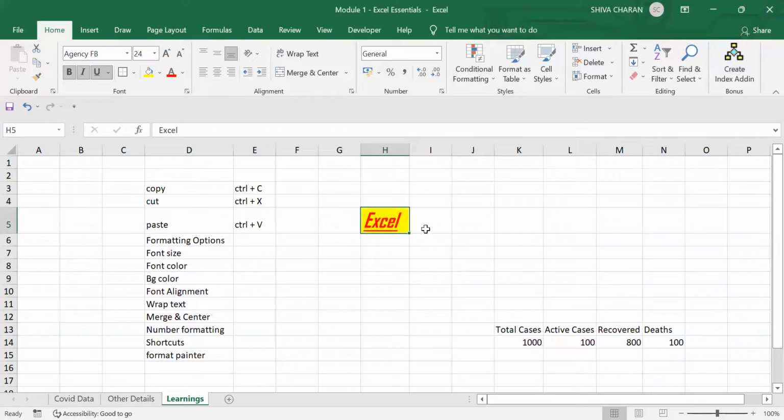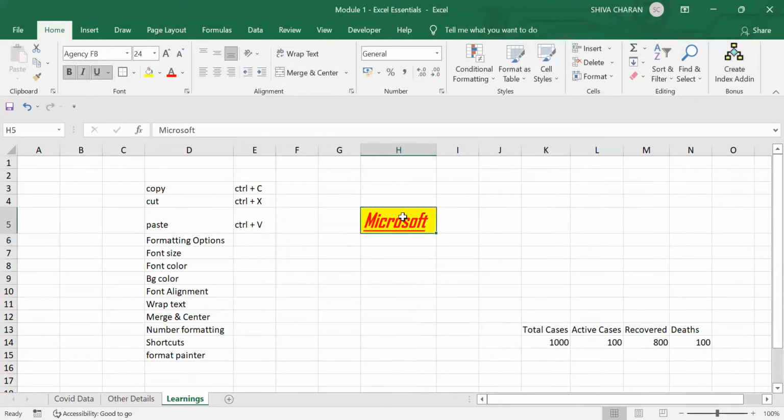So this is about formatting options in Excel. For example, if I delete this text here and type any other text in place of it, like Microsoft, you can observe that the same format is applied to the other text as well. That is because Excel has now understood that this cell has been formatted, so the same style will be applied to any other text.